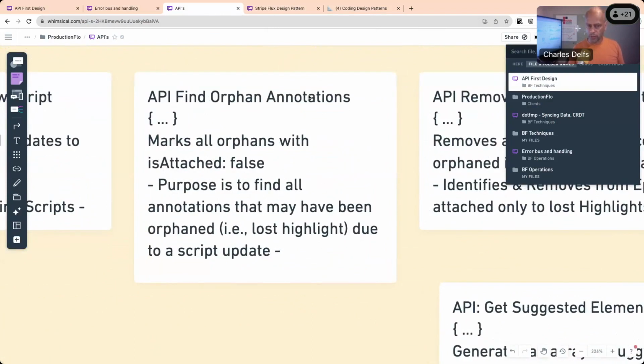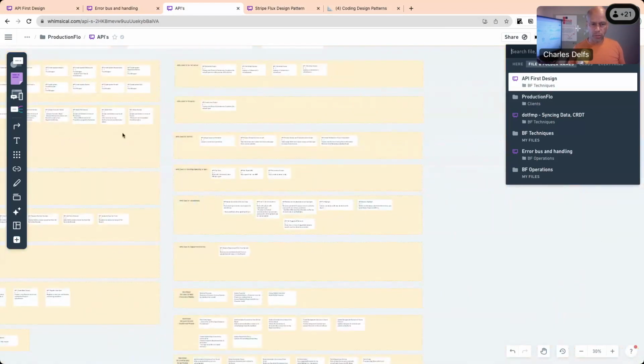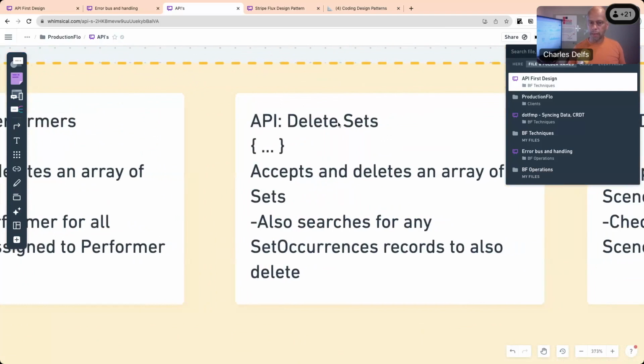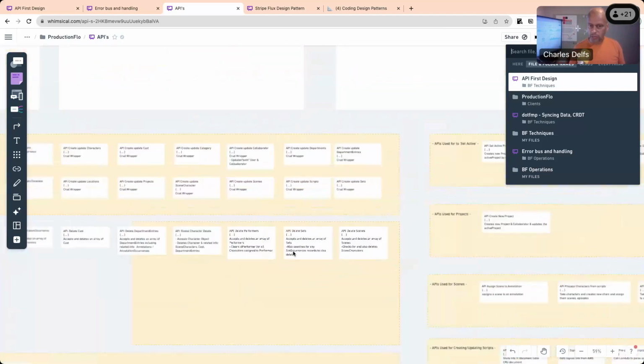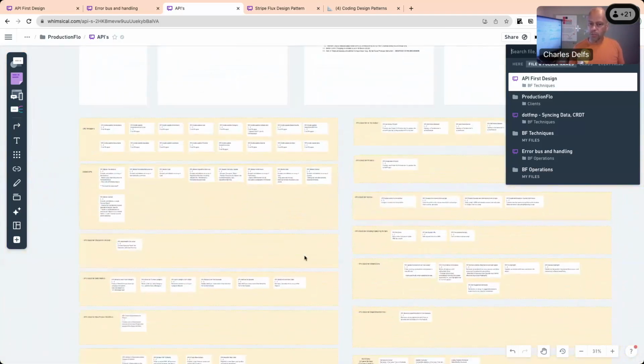API find orphan annotations. Marks all orphans with is attached as false, for the purposes of finding annotations that may have been orphaned. So it basically looks for these delinquent, missing records. Here's some other one. API delete sets. So it's one small function. This relates to a script, and that's an actual script name. It accepts and deletes an array of sets. So you pass it an array of sets. These are ID sets, like a movie film set, and it will delete them. It also searches for set occurrences, records, and also deletes those. So it kind of gives you an idea. You have all of these building blocks.